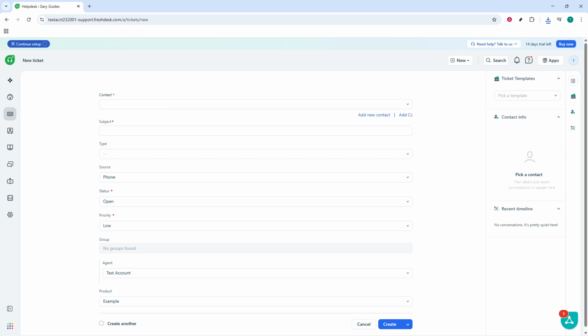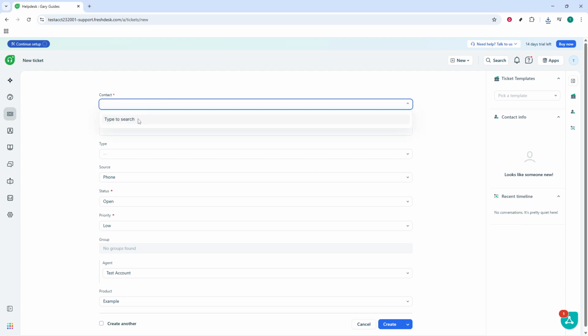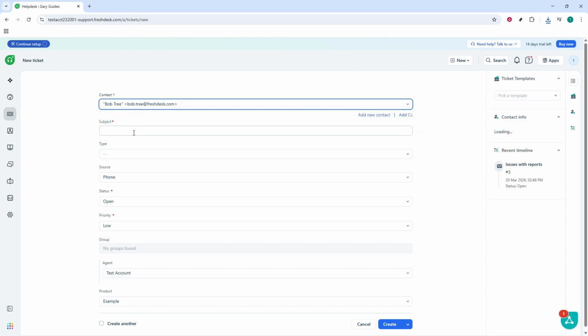Start by entering the requester information. You can type an email address or a name, and Freshdesk will search existing contacts. If it's a brand new person, Freshdesk automatically creates a contact record for you, which keeps their future requests organized. Double check spelling here. Accurate requester details ensure replies go to the right inbox and help your team see past conversations for context.